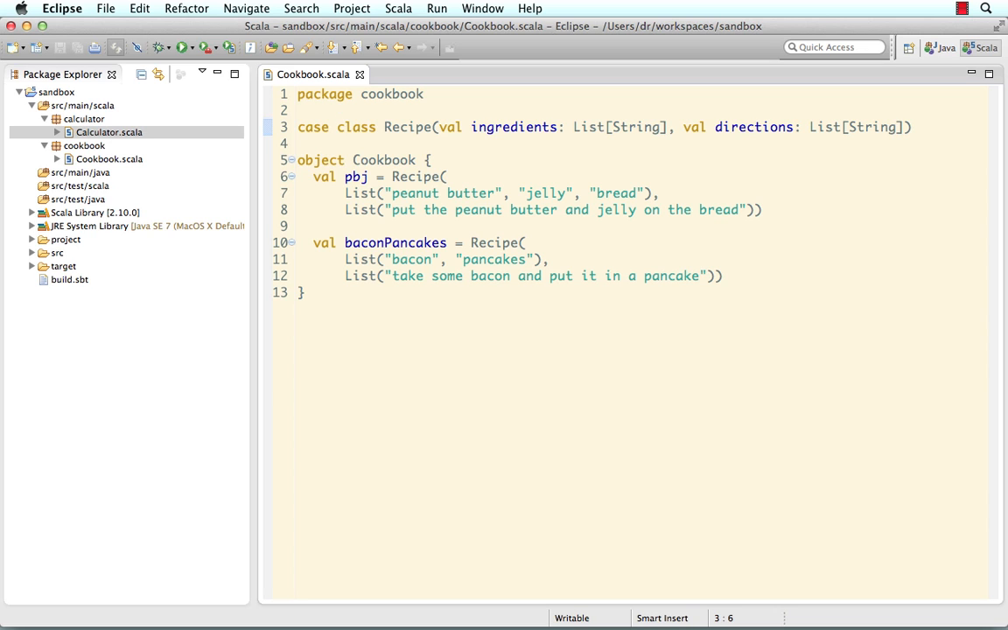And in fact, there's another little bit of boilerplate here that we've sort of taken for granted. The fact that we had to declare ingredients as a val to turn it into a field rather than just a constructor parameter. That's also boilerplate. We can leave off val if we make this thing a case class. So let's save this and see how it works.